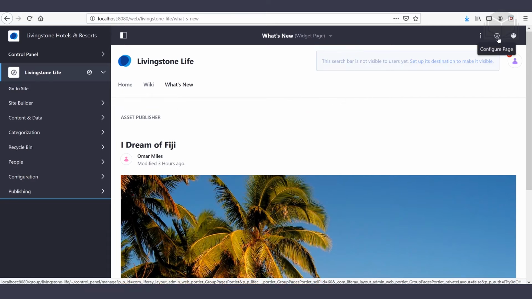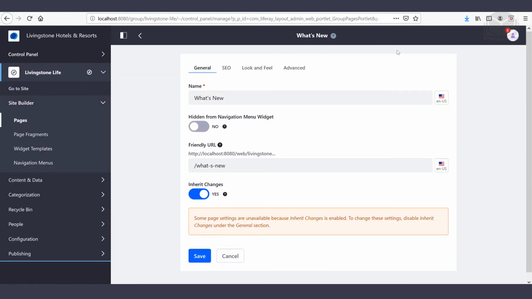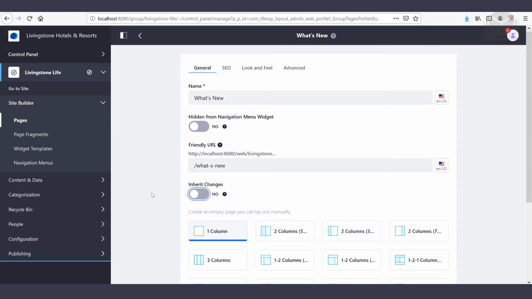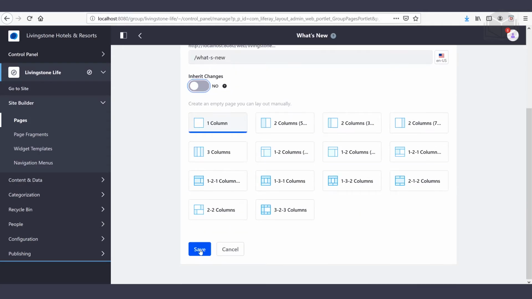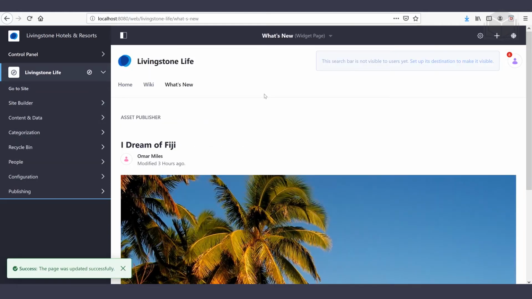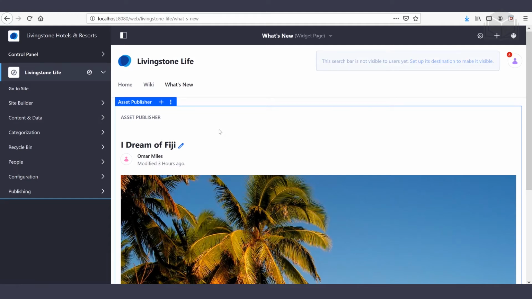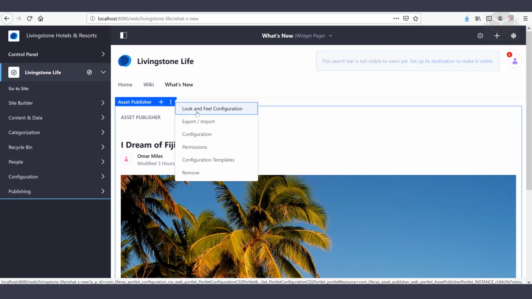So let's click on the gear up here on the top right to configure the page. We're looking for inherit changes, clicking on the slider to select no. We'll scroll down and then click save. Now that we've selected that, what we want this asset publisher to do is to display recent blog posts. So we'll configure the asset publisher by first moving our mouse cursor into the asset publisher, revealing that options button. From there, let's click on configuration.